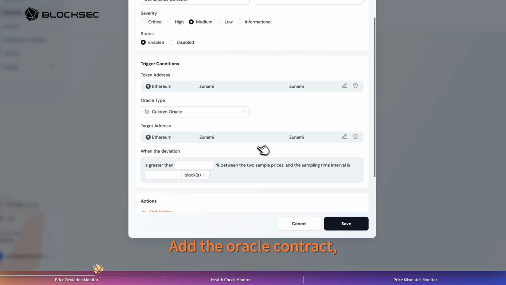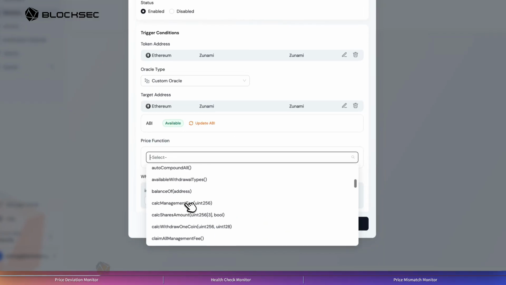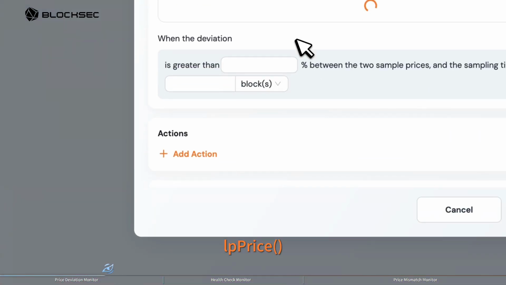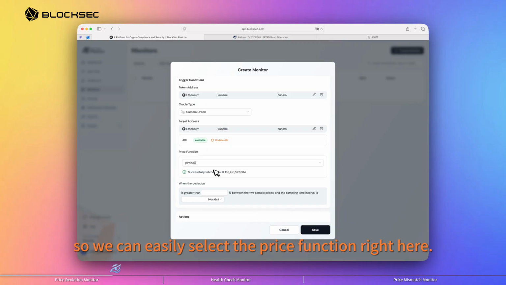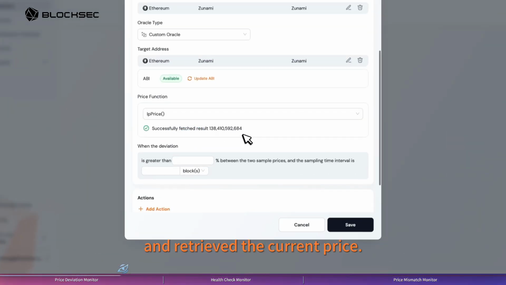Add the Oracle contract, then select the price function. LP price. Phalcon Security automatically pulled the ABI from Etherscan, so we can easily select the price function right here. As you can see, the monitor successfully called the price function and retrieved the current price.